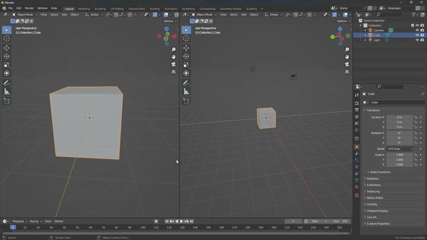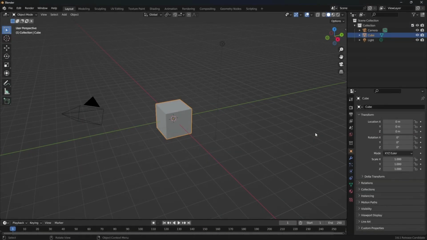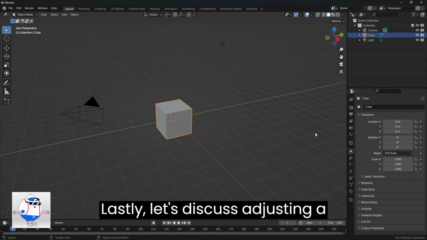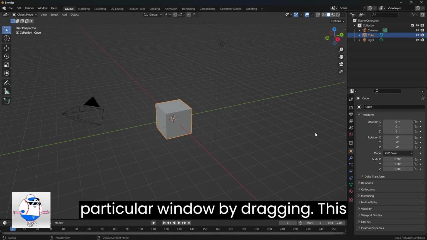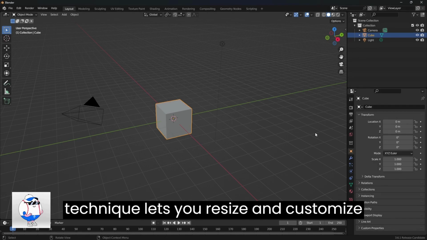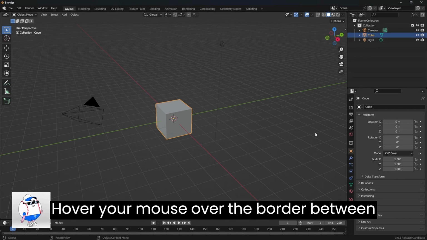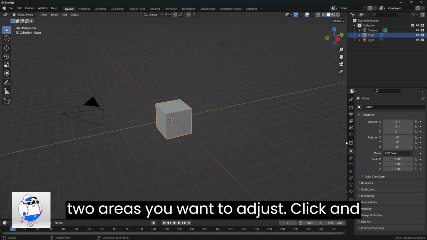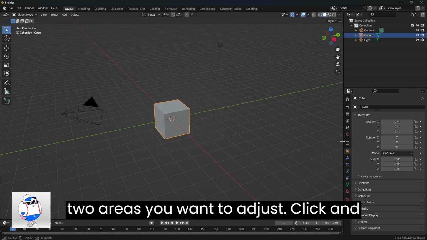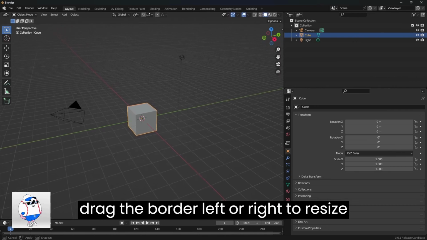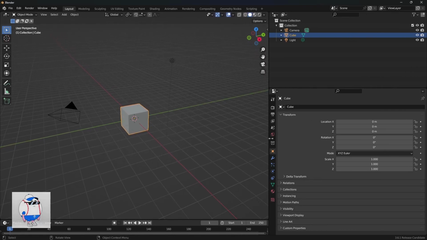Lastly, let's discuss adjusting a particular window by dragging. This technique lets you resize and customize your workspace exactly how you want it. Hover your mouse over the border between two areas you want to adjust. Click and drag the border left or right to resize the areas accordingly.